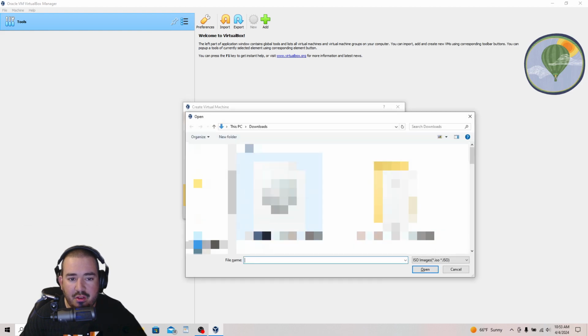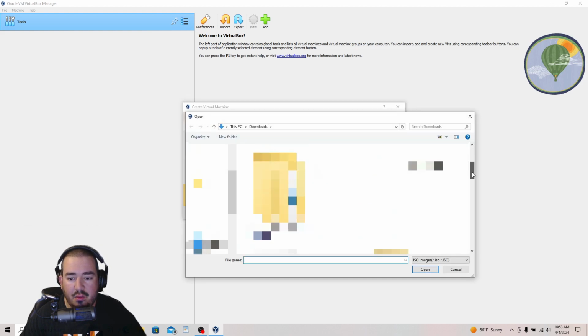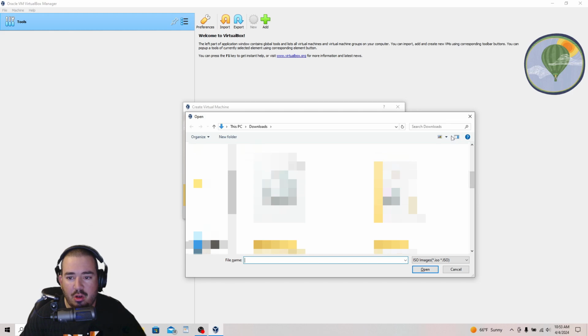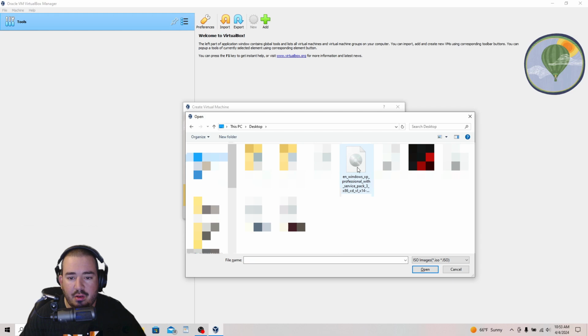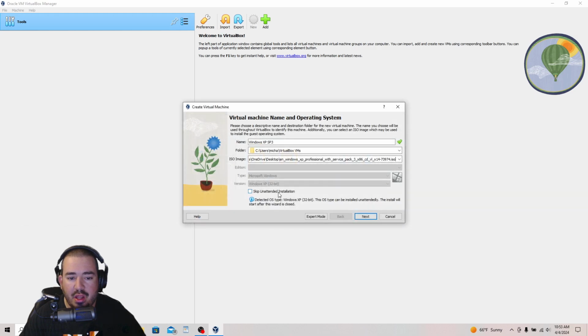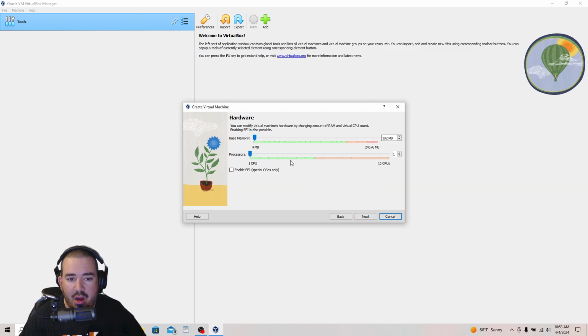We're going to click Other, and then we're going to go ahead to our desktop. I don't know why it's so big like that. Actually, yeah, desktop right here, Windows XP. So we're going to go ahead, and we're also going to skip unattended installation because we don't need that. Now, hardware.